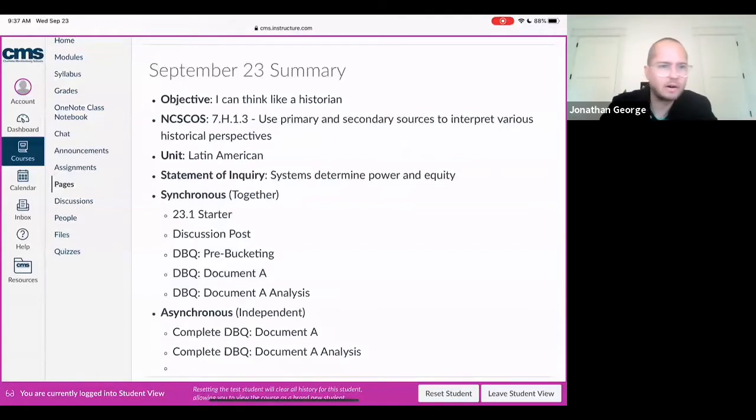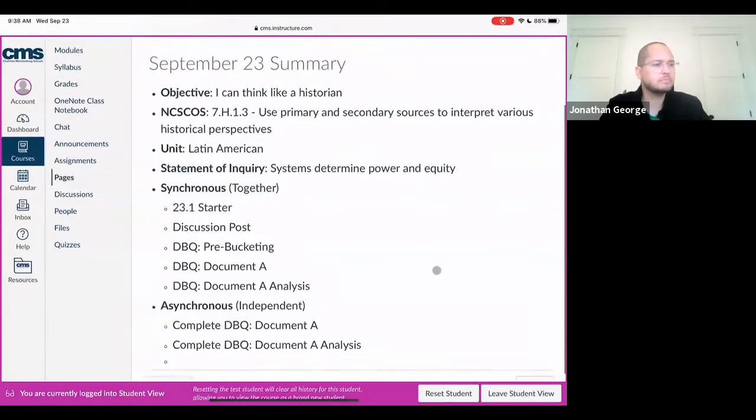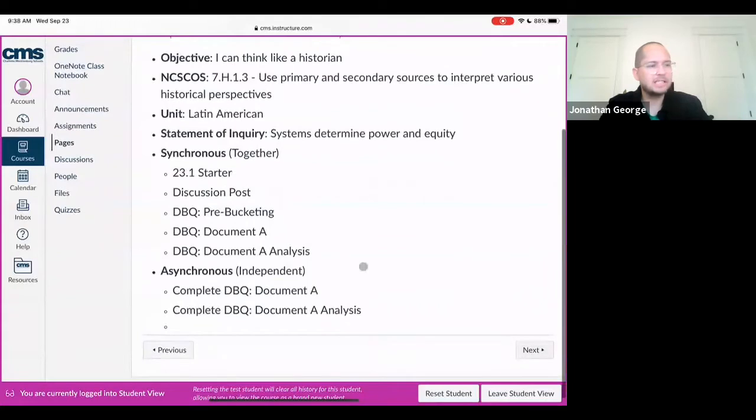So our synchronous time, we did the starter. We're doing a discussion post next. We're going to do pre-bucketing, which will be very simple. And then we're going to really dive into one primary source document related to Latin American independence that will help us better understand why the Creoles led the fight for Latin American independence. The asynchronous time, you need to finish document A and document A analysis. Okay, and we'll try and do as much of that together as we can today.